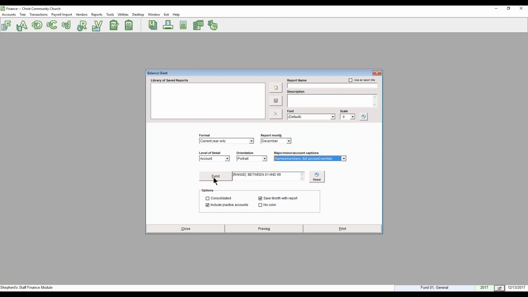From there, you can select all your funds or one of your funds. You can consolidate if you have more than one fund. Save your month with the report, include inactive accounts, and say no color. So I said no color on the other one, so I'm going to include color on this one.